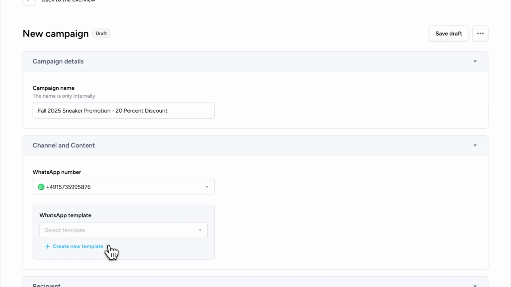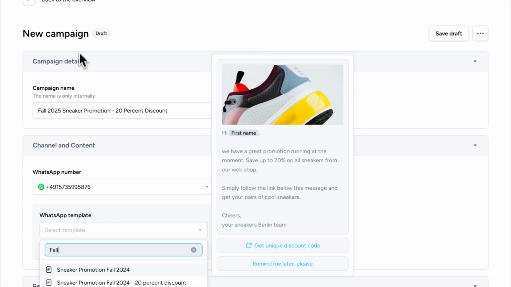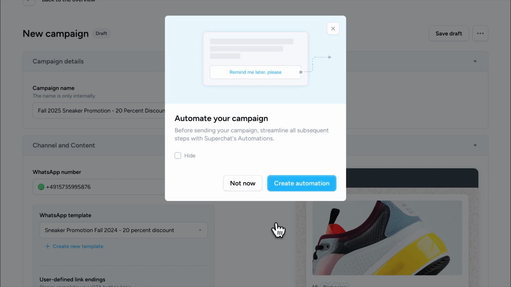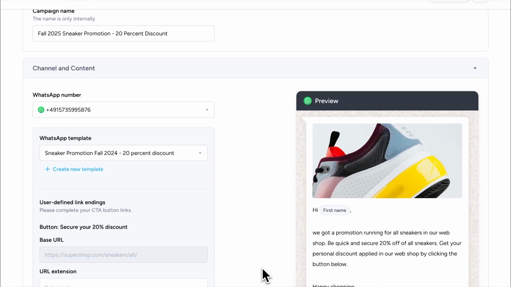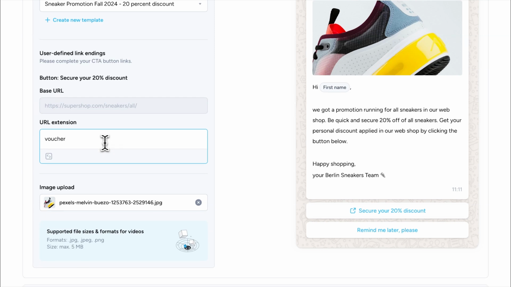Let's continue by selecting the right channel as well as the right template for our campaign. Here in the preview, as well as on the right-hand side's preview, you can see we already have a header image persisted, as well as two buttons, one dynamic URL button, as well as a quick reply button. Let's finish the setup for the message content here by adding the URL extension.